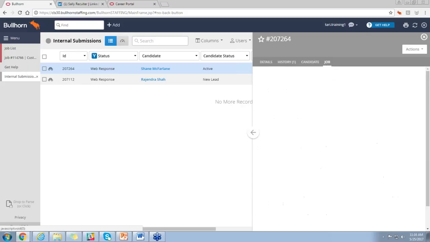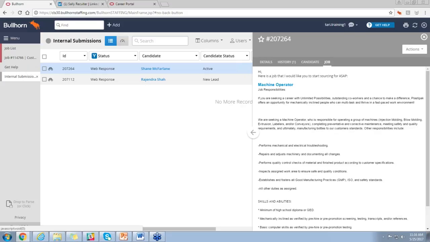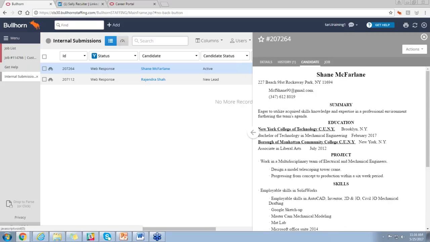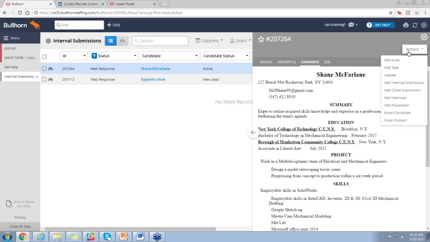Now also, you can see the job description laid out here as well. So you can compare that information, toggle between both of those values if you need to. And then also, you can decide whether to take the candidate forward or not. Because by using that actions dropdown is where we can choose to either create the internal submission.